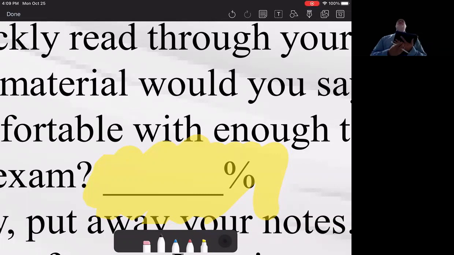I feel like pretty good about it. I would say I'm at like 40%. Okay. That's good. There's a 50. And you can kind of mas o menos it too, like 40 to 60% somewhere in there. I'll just take the middle.